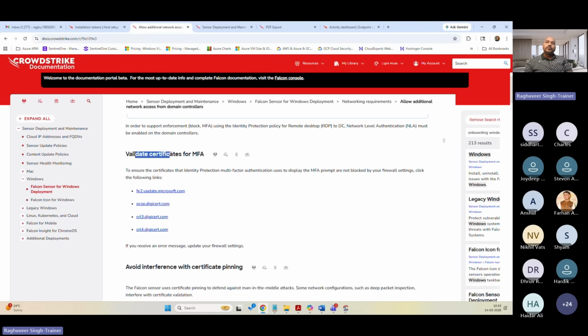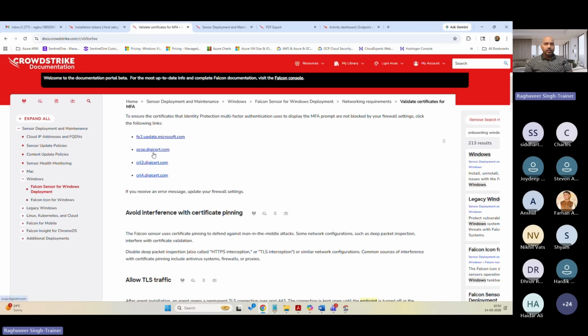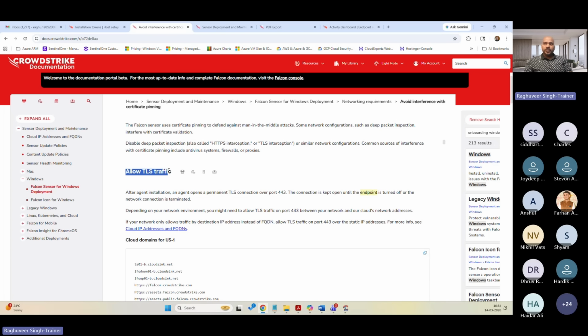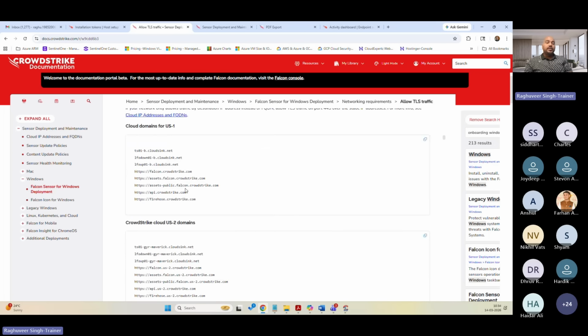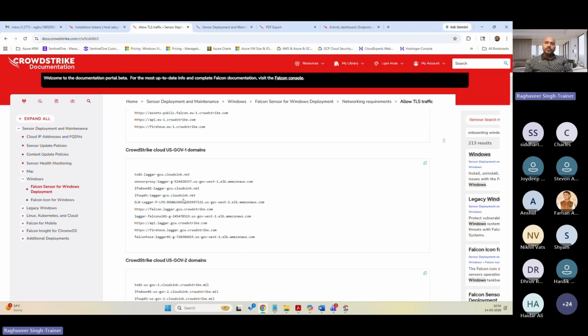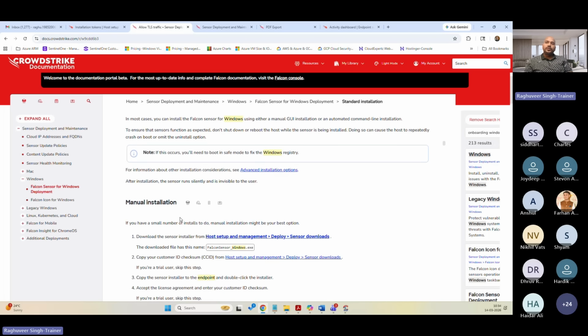Then validate certificates for MFA. If you are using multi-factor authentication, then you need to have these certificates available in your environment. You can see these are the certificates from Microsoft and digicert.com. Avoid interference with certificate pinning. Allow TLS traffic, which is by default allowed everywhere, except for isolated environments like OT devices. There you don't allow TLS traffic. So all of this, these are the domains. All the information is there.